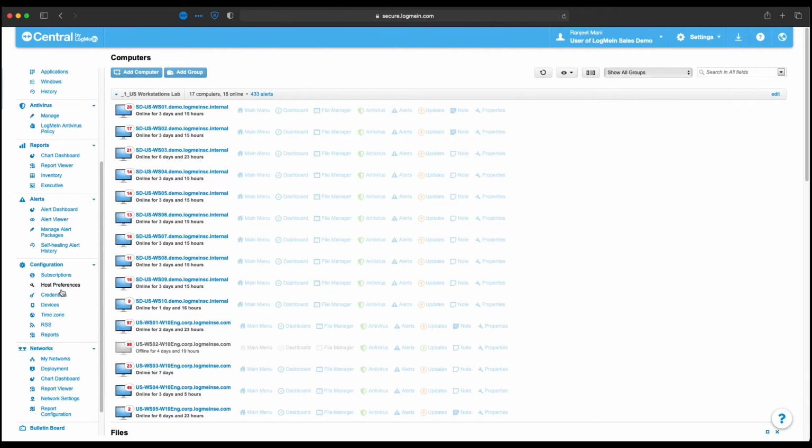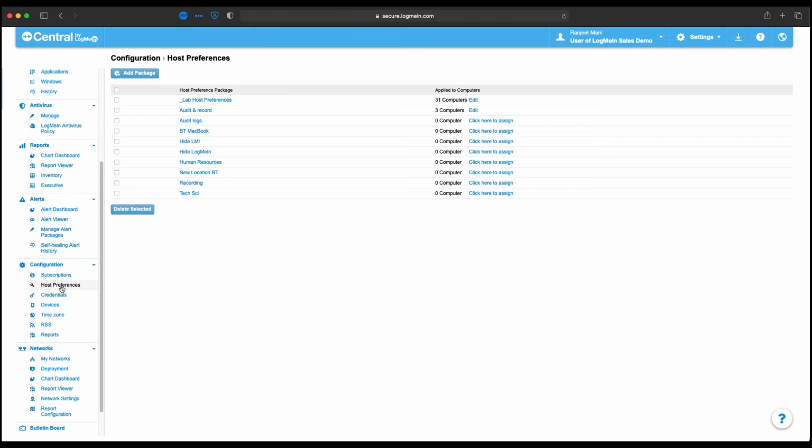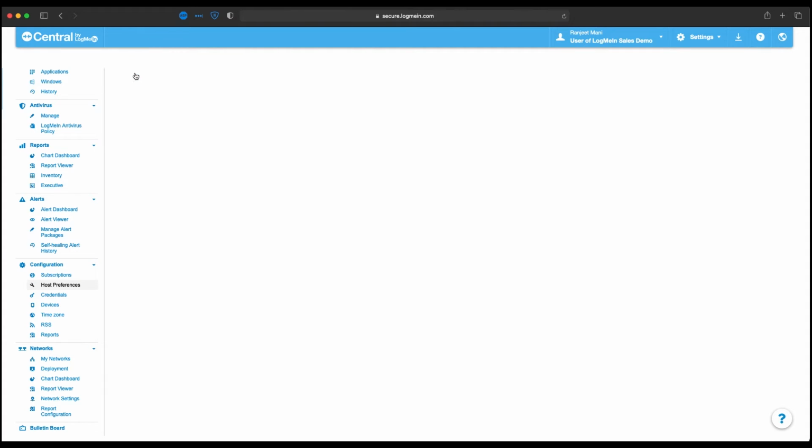Now here on the active panel, to enable the logs and the recording, you need to go under the configuration tab and choose host preferences. Now there are multiple preferences that you can choose. The host preference basically includes what you want LogMeIn Central to do on the machine that it is installed on, that is, on the host. So in this particular scenario, we're going to choose the package that you want to deploy. And in the case of this example, we're going to be talking about the recording and the logs.